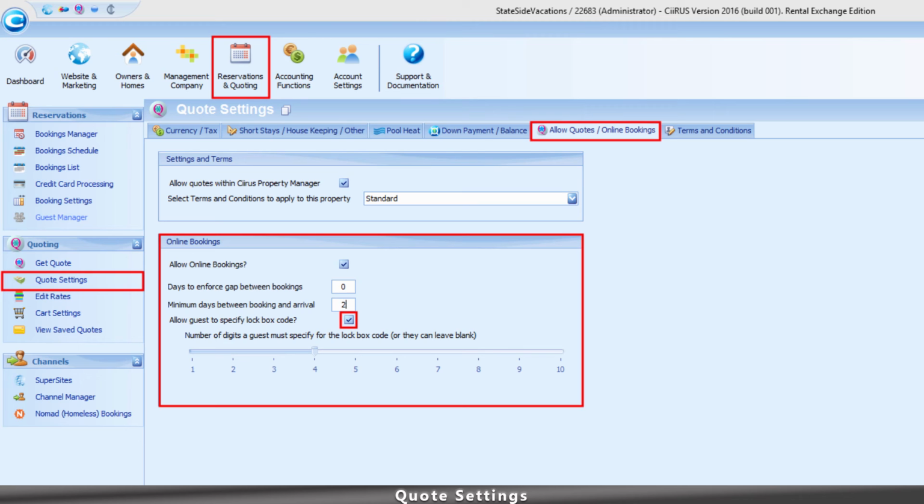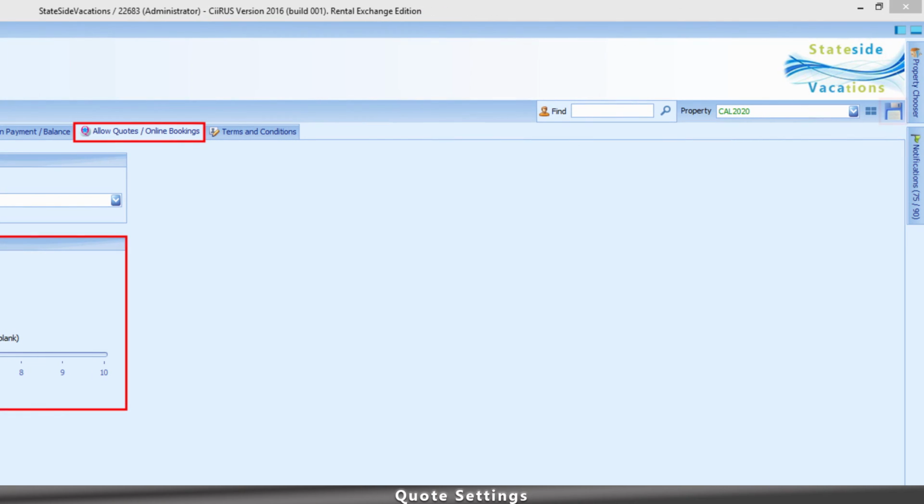For example, to set a 4-digit code, the guest will use the digits 9569. To set a 6-digit door code, the guest could use the digits 684285. After applying the online bookings settings and terms, make sure to click Save.